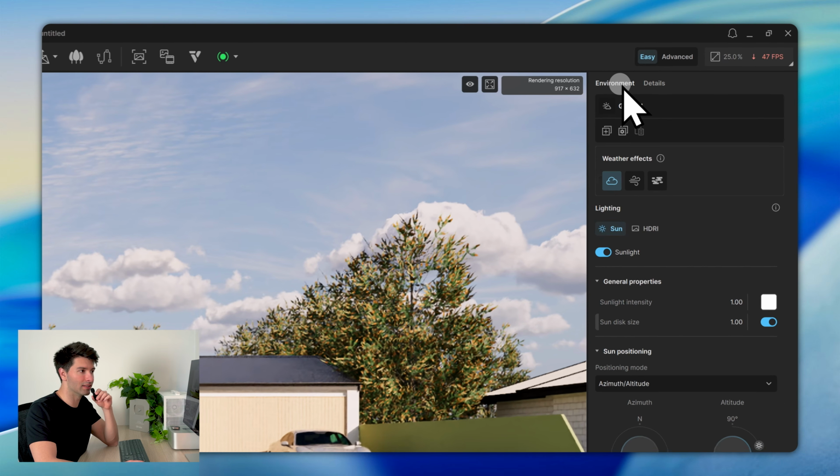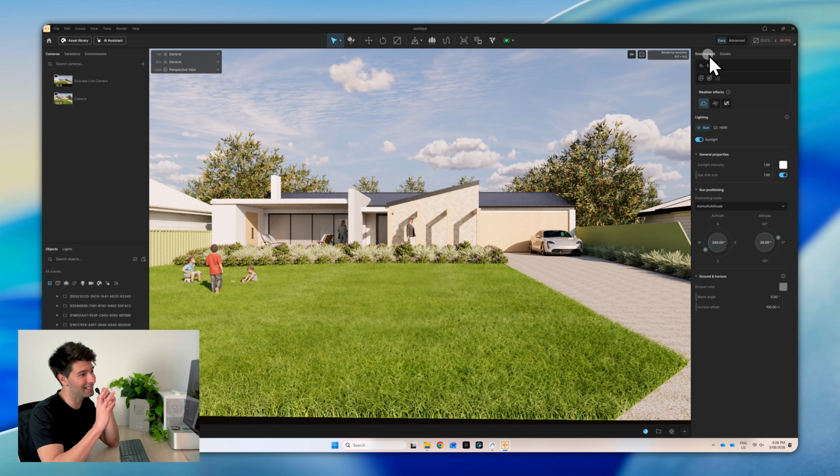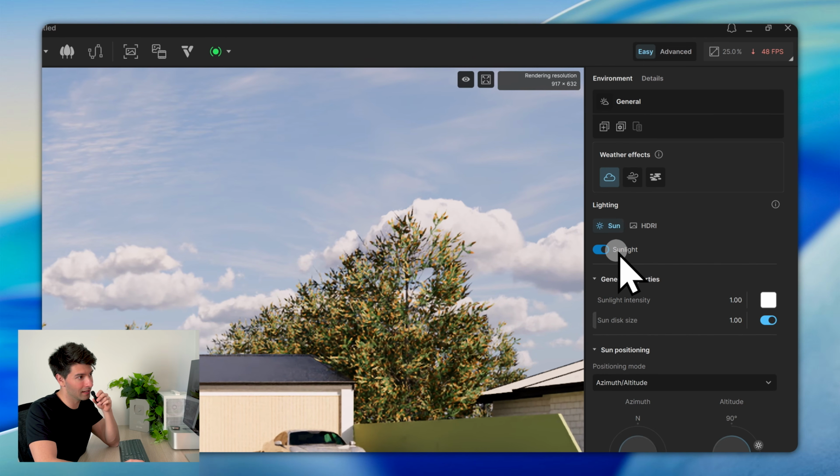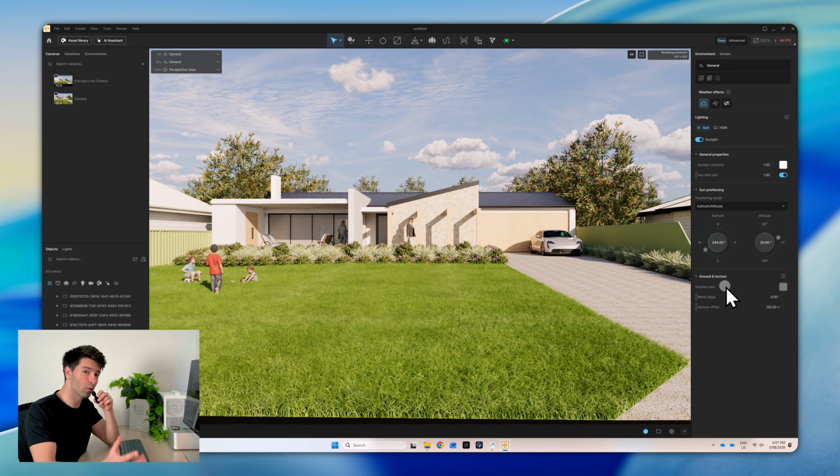After that, in the right hand side, you're going to see Environment. I won't touch too much on this because there's an amazing AI way we can change the entire environment, but I'll give you a quick rundown. So like I said, it pulls everything from Enscape. So our sun right here, our sunlight, our intensity, our positioning, everything is pulled from Enscape.